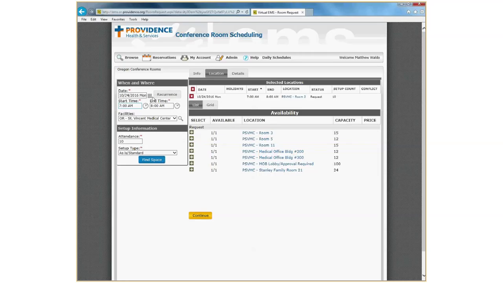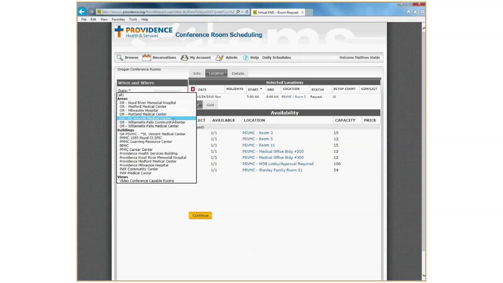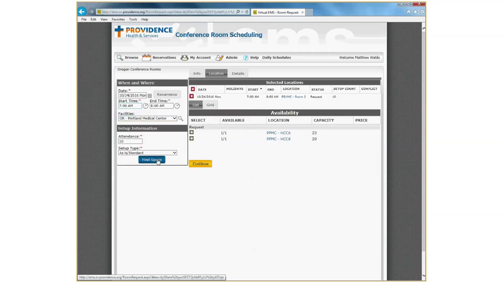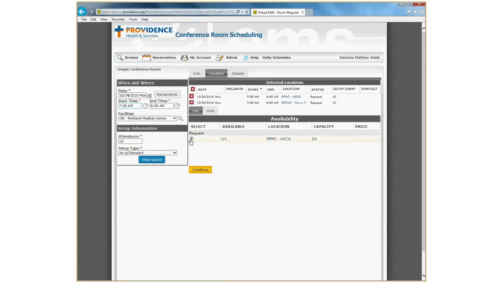To do that, this is a linked meeting at St. Vincent's and Providence Portland Medical Center. So I'm going to find space again for Portland Medical Center after I change my facility, and I see HCC8's available, so I'm going to choose that as well. That is now also gone into my shopping cart.